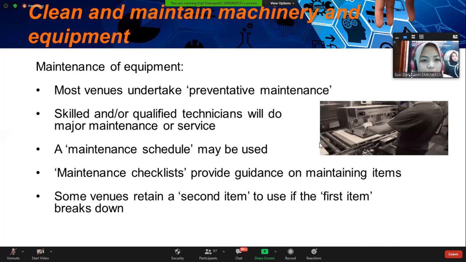And also for maintenance of equipment, first, most venues undertake preventive maintenance. The second, a skilled and/or qualified technician will do major maintenance or service. A maintenance schedule may be used. And then a maintenance checklist provides guidance on maintaining items. Some venues retain a second item to use if the first item breaks down.